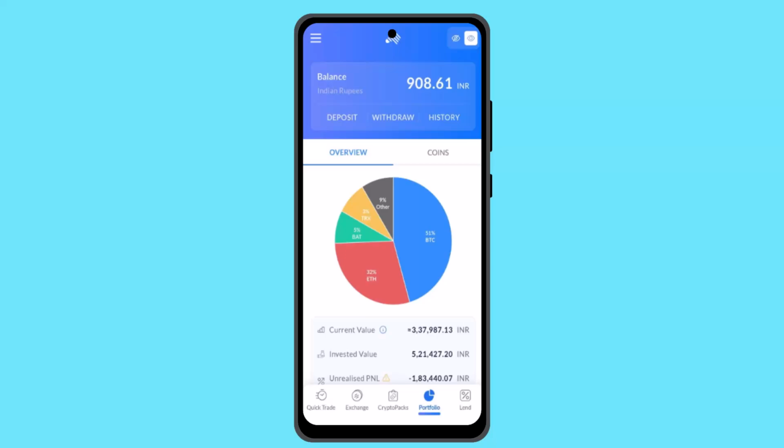Hi everyone, in this tutorial I'll be showing you the ways to transfer from Zebpay to bank account. In order to transfer money or funds from Zebpay to bank account, you just have to follow the steps.